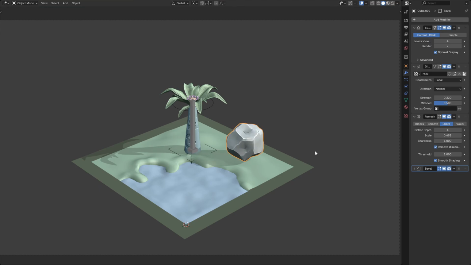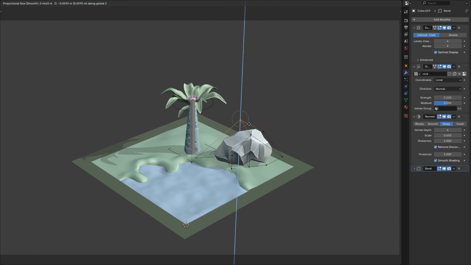Now you can change the shape of the rock easily in edit mode. If it seems your Blender is going to crash, then I think it's best to lower the subdivision level before you go into edit mode or make any more changes.